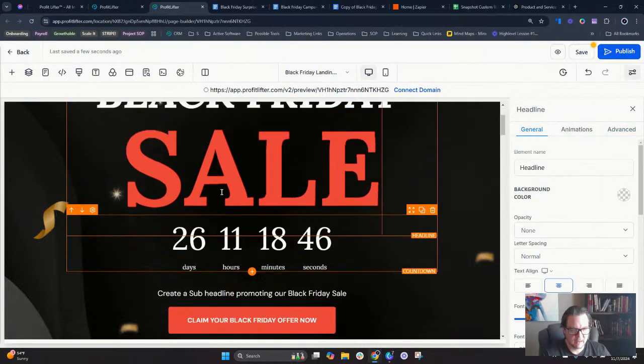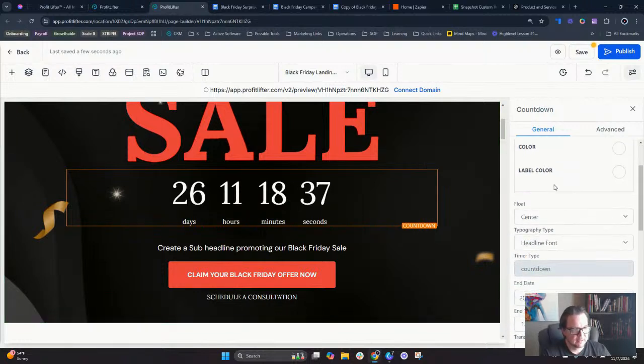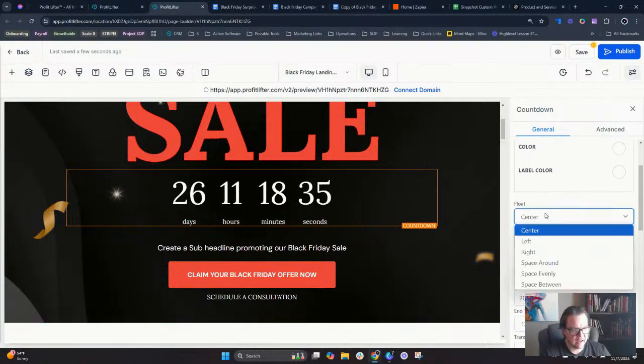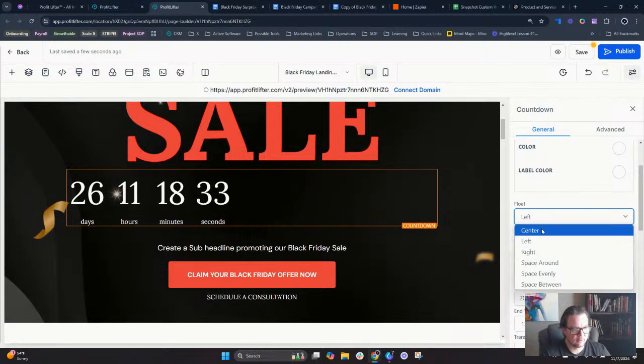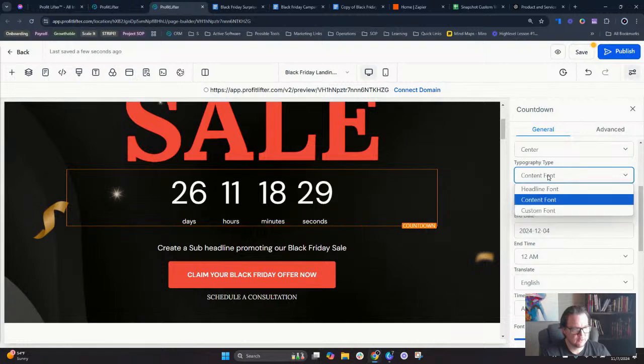You've got your sale. That's the same thing. That's headline font. Now, let's talk about countdown timer. Countdown timer is just that. It's a countdown timer. You can change your colors there. You can have it float to the center, left, right, all that fun stuff. So that's your alignment. This is telling it what font you want it to use, if you want to use headline font or if you want to use something custom.